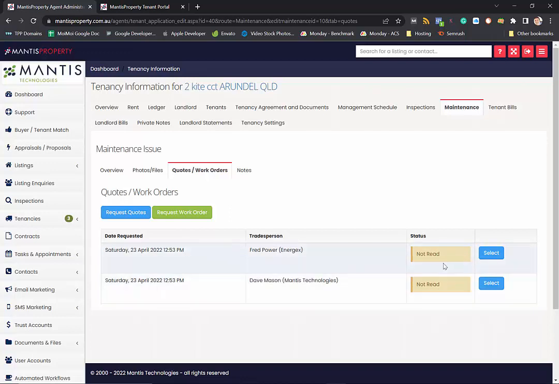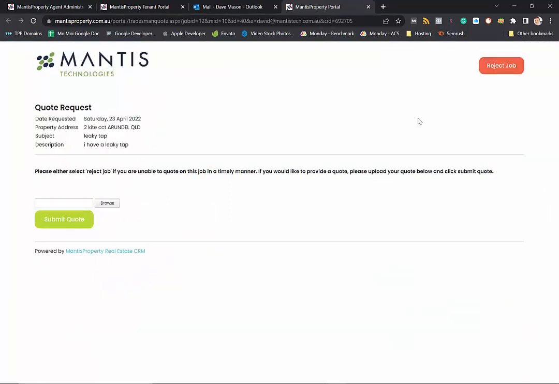The status is not read, which means they haven't read them yet. And you can also go into a specific quote request to then delete it or see any information about it. So one of the tradespeople has received this quote request. When they click on the button, it brings up a screen like this.